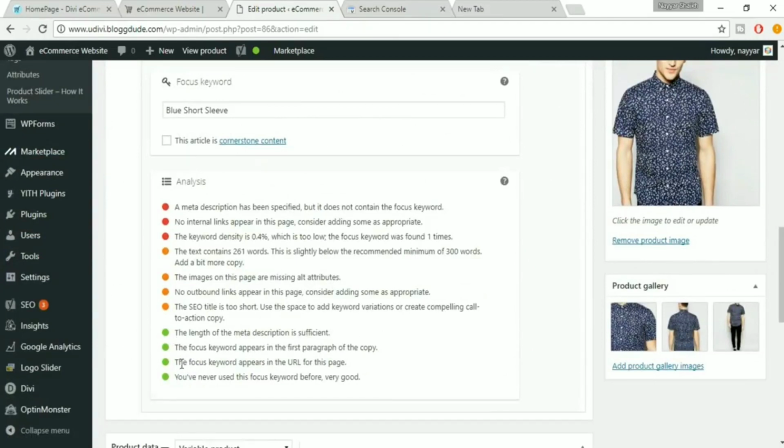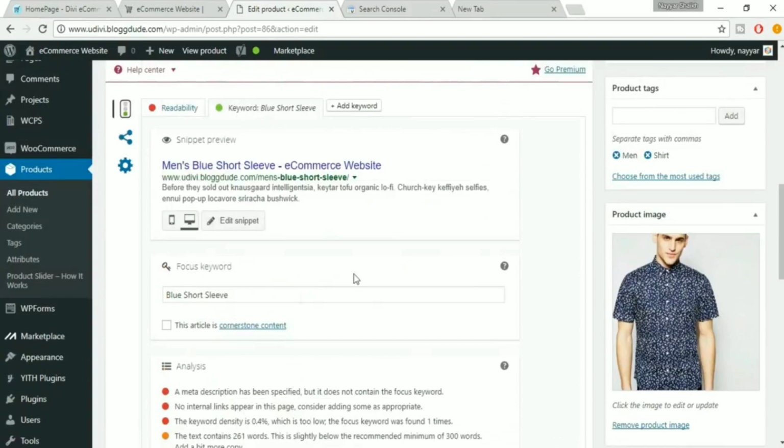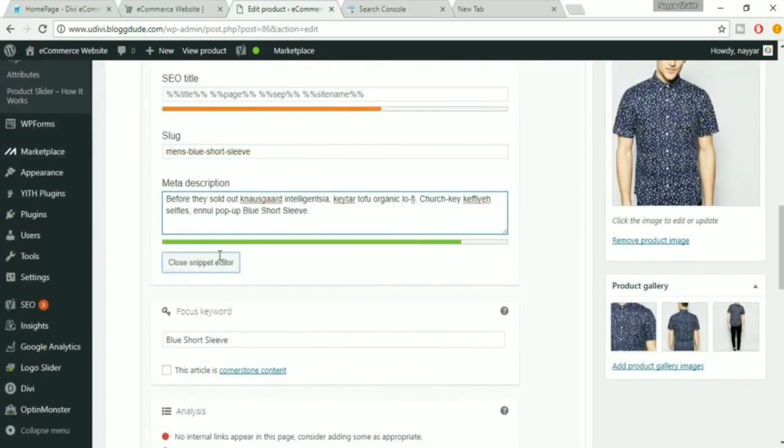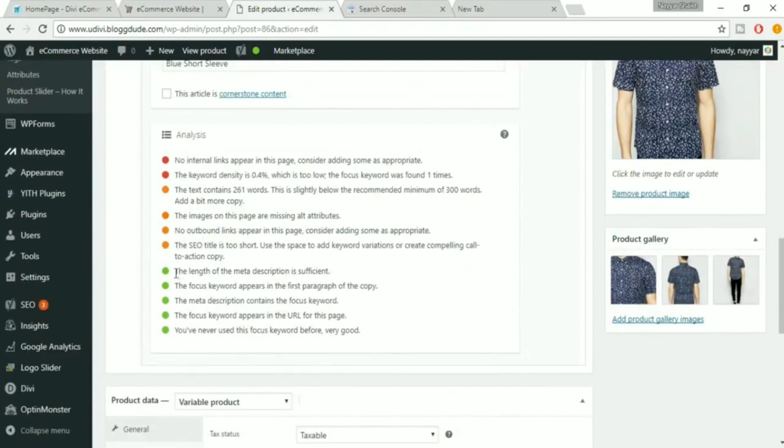We are going good. Now again there's a red dot which says a meta description has been specified, but it does not contain the focus keyword. So this is our focus keyword. We did enter a meta description, but it doesn't have the focus keyword. So let's replace this with our focus keyword. Put a full stop at the end, click on close snippet editor, and now boom, we have 5 green dots. So we are really going good.